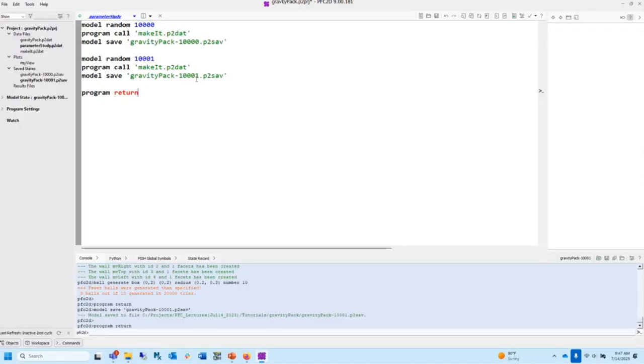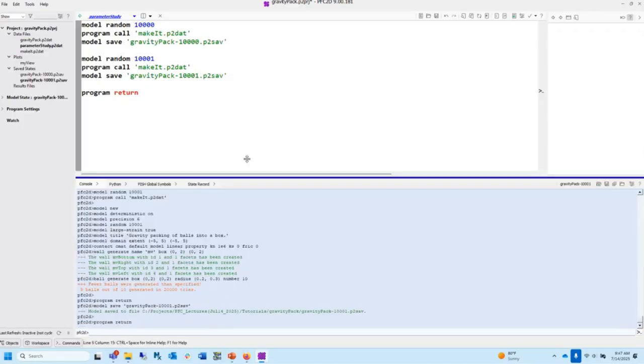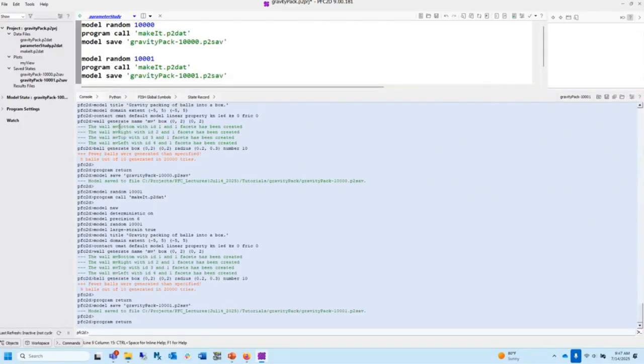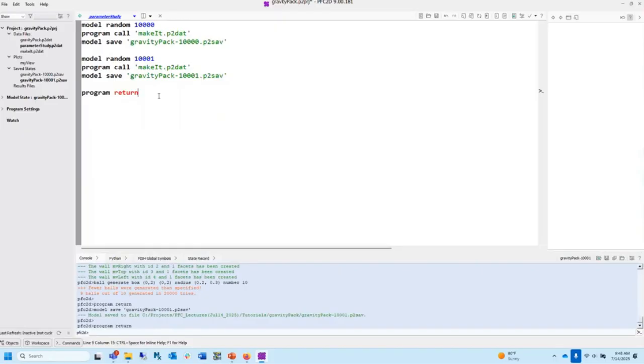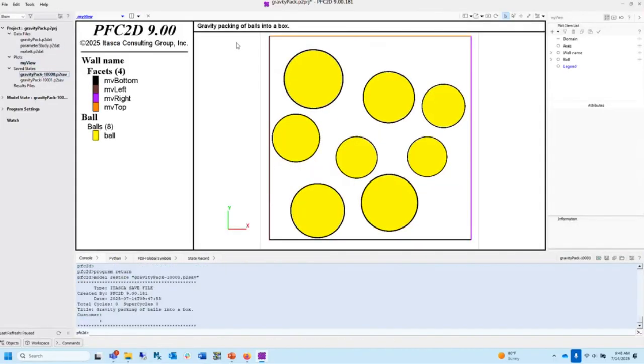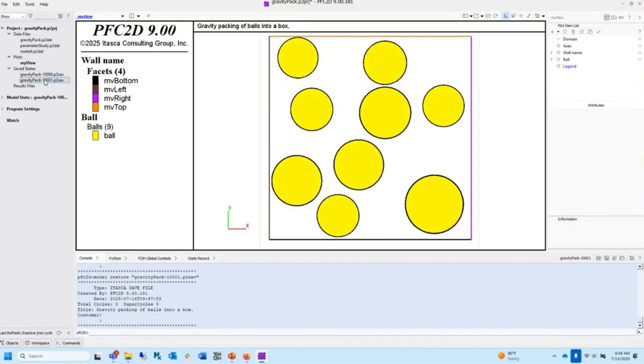Boom, boom, boom. What did it do? Let's see. It called it once. It saved a file, gravity pack 10,000. It did it again. Model random, model new, and so on. Made another save file. Let's see if they're different. In my view, here's the 10,000. Here's the 10,001. It was different. Okay.